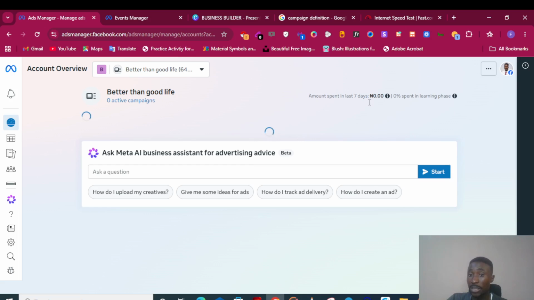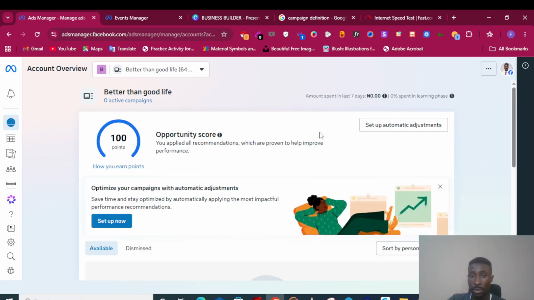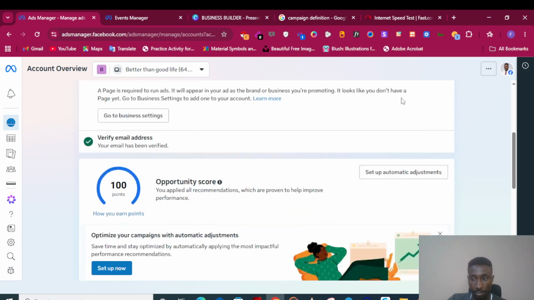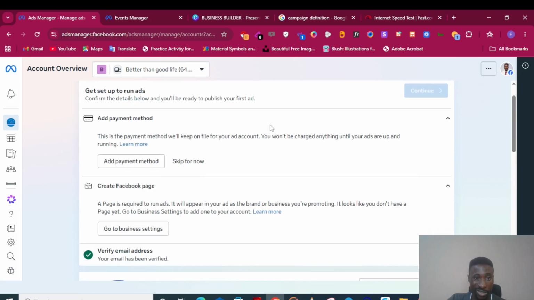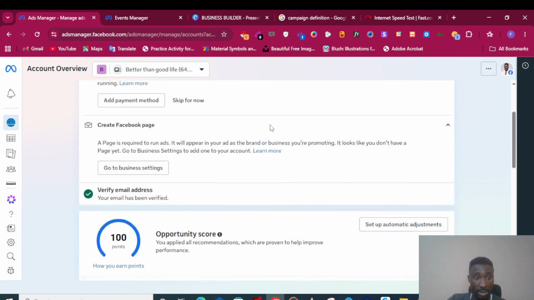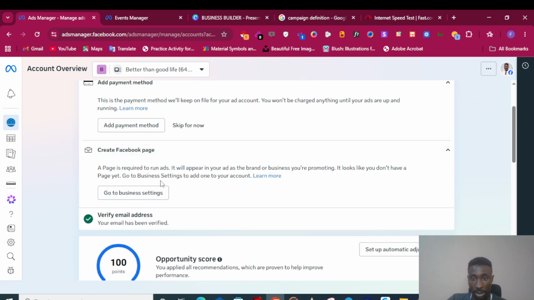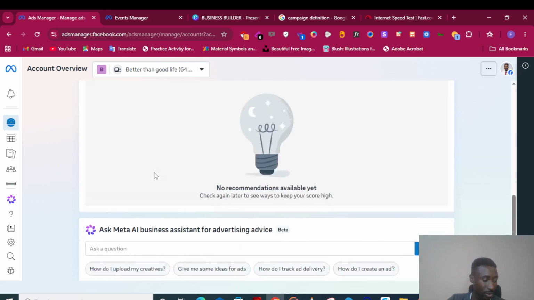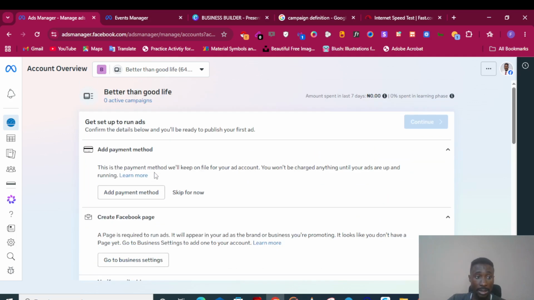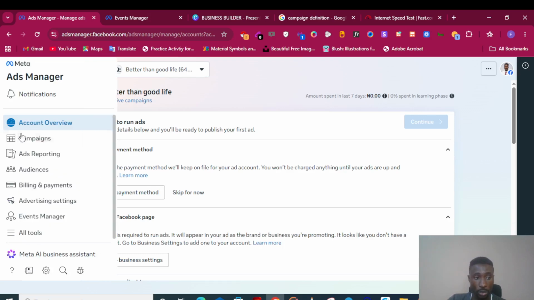So you see that this is a completely new account. It says zero spent. What else do you want me to do? Verify email address. Yeah, I've done everything. The page is required to run ads, add payment method. We'll just do every other thing when we are setting up the ads. Don't worry. I just wanted to go through the account.